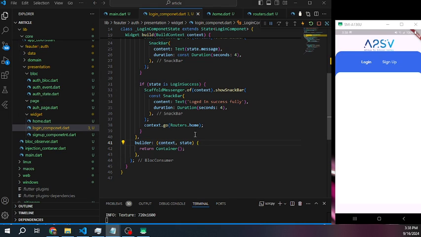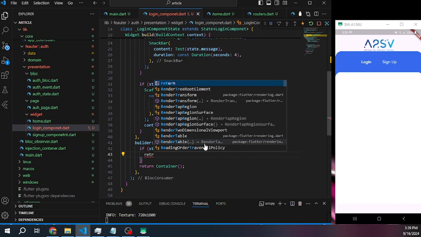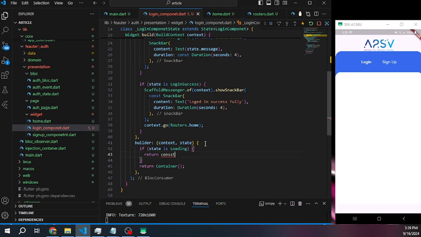of course, we need to build. Before building, we need to check something. If the state is loading, we are going to show some circular progress indicator. Return const.